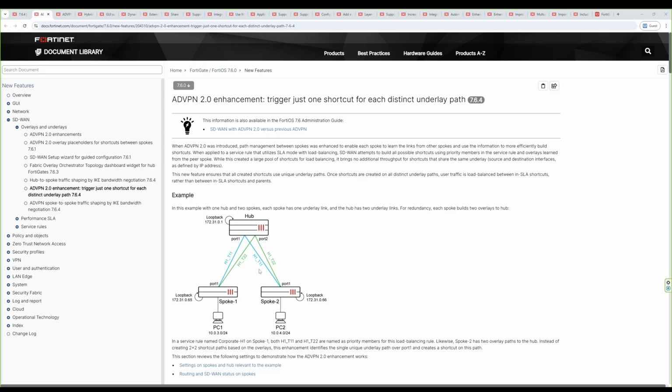But what happens here? There is no benefit in building multiple shortcuts between spoke 1 and spoke 2. Why? Because the underlay is actually one single line. There is only one internet uplink on spoke 1, which is connected to port 1, and here as well, only one internet uplink. So why bother? Why should we create multiple shortcuts to reach spoke 2? This doesn't give us any benefits.